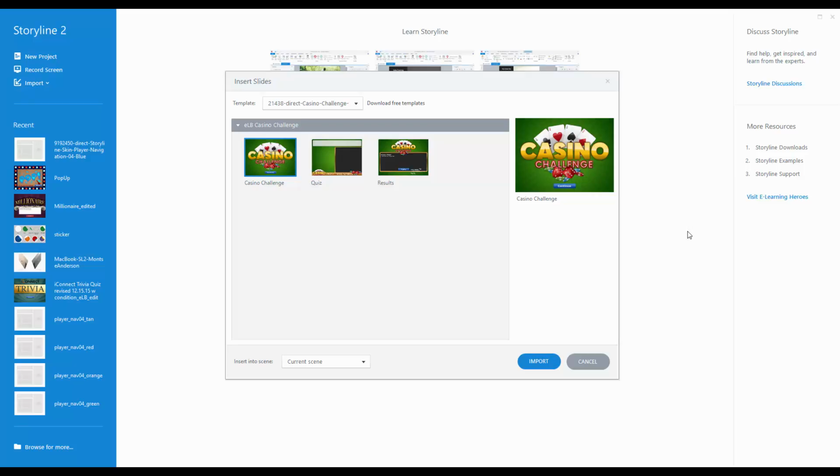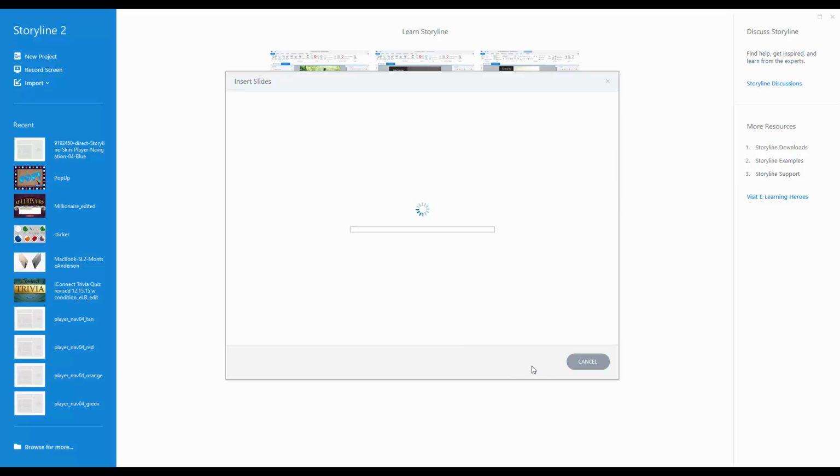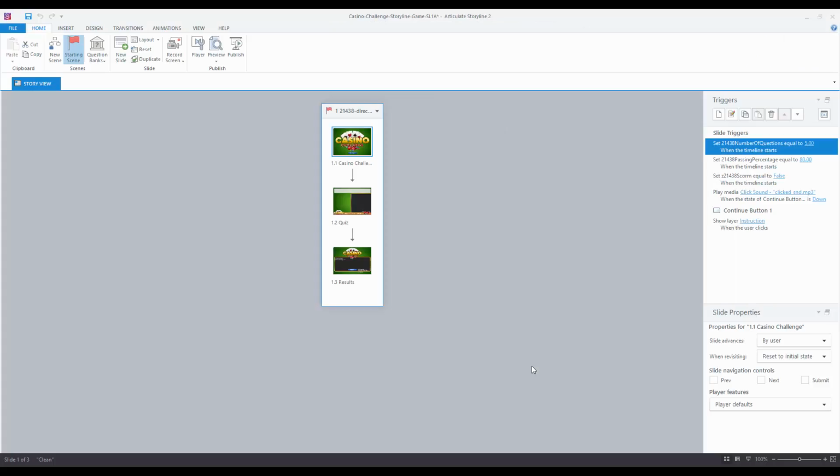Now for this game to work properly, you're going to have to import all 3 of those. So I'll select all of those and click Import, and that'll pop them into your Storyline project.